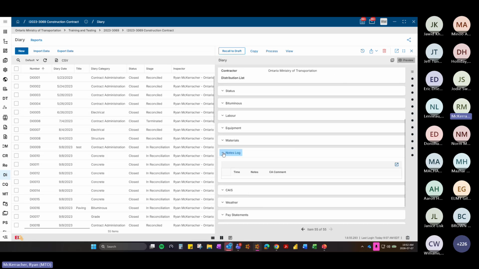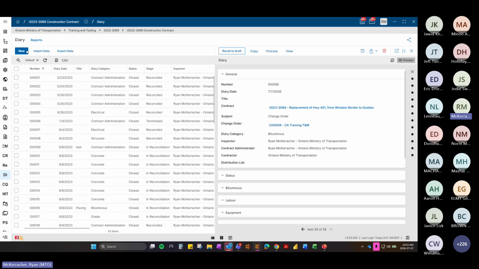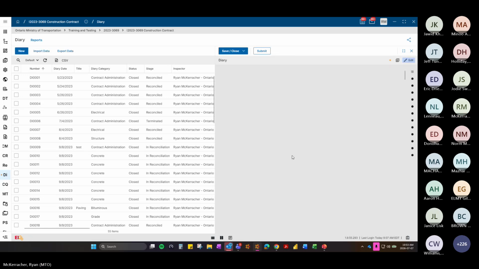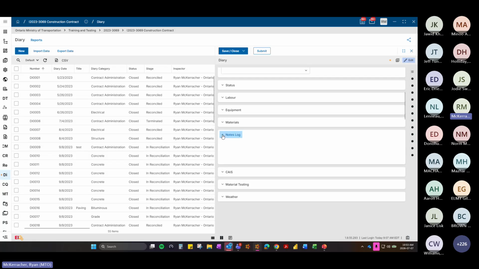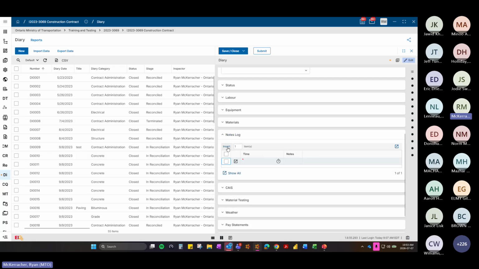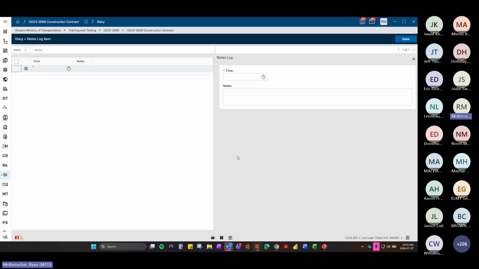We've got the notes logs, the little expanse. Oh, where's my insert? Oh, I already clicked submit. Whoopsie. Create a new one. The notes log, click this little square. So you insert a line, click this square. You've got lots of room to make your note up here.